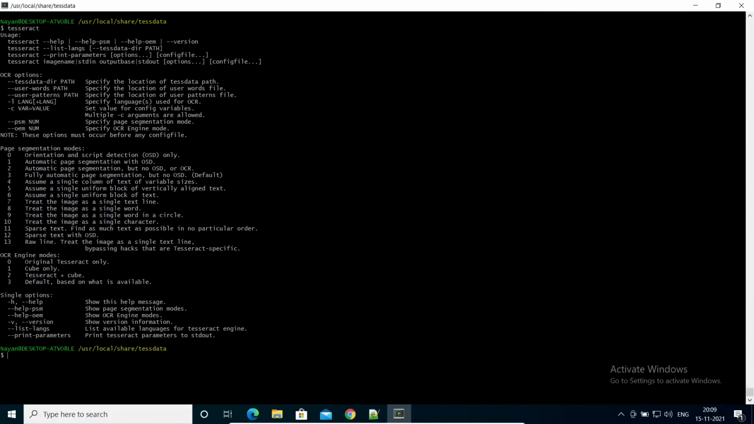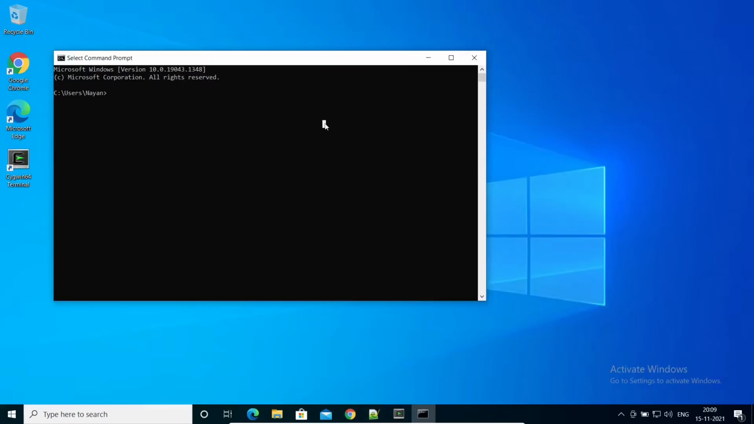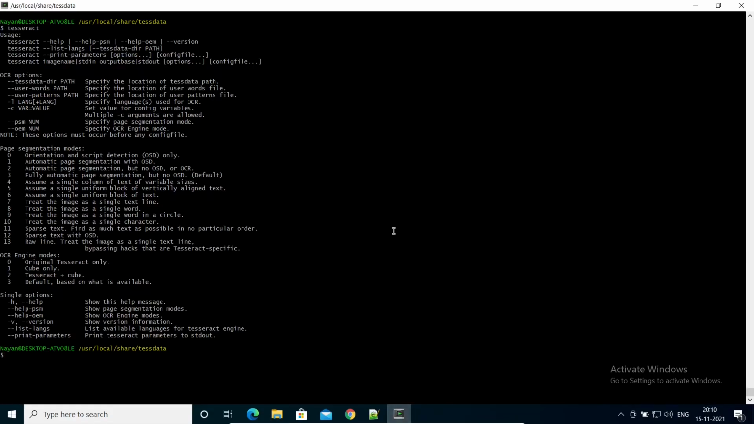Now, if I do the same thing with the help of the command line, the cmd terminal, and execute the same tesseract command, it will say that tesseract is not recognized as an internal or external command. I will check where my tesseract executable is. For that, I will go to the Cygwin terminal over here and use the command which tesseract.